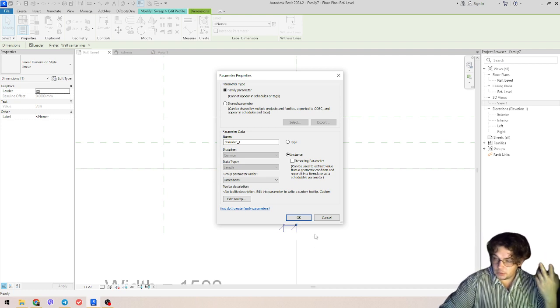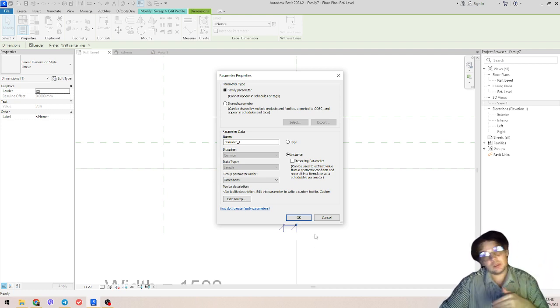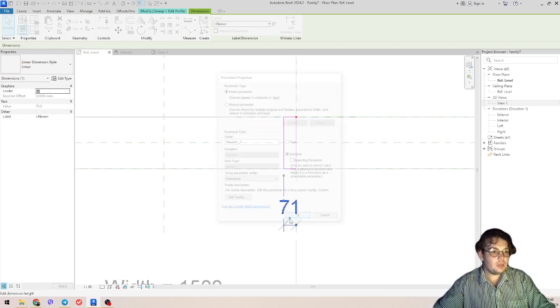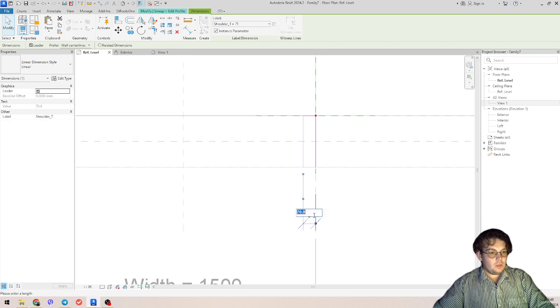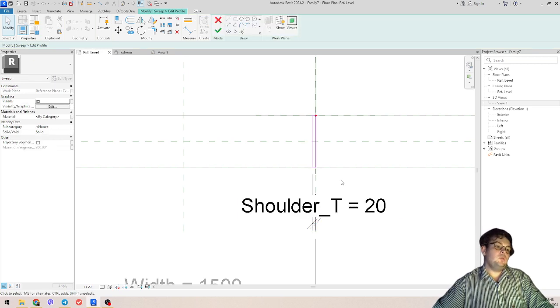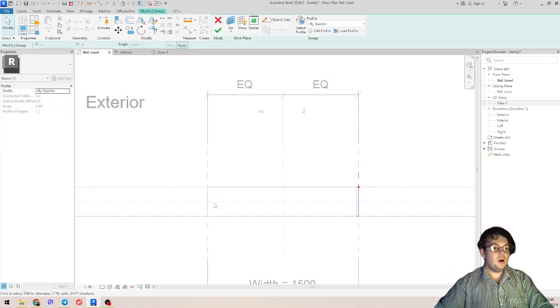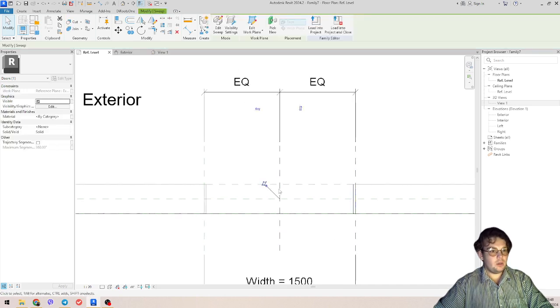There are two different types of parameters, types and instances. Type is for all the same types, to change at once, and instances are to work on exactly one, and the same family can be in different sizes and shapes. In this parameter we would use 20 mostly. And okay. And okay again.